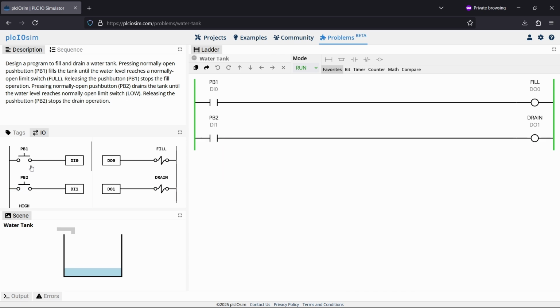We can see that it works. However, the problem is if we just let it keep running, the tank is going to overflow, unless you have somebody supervising these buttons at all times. So that's the purpose of these normally open limit switches.